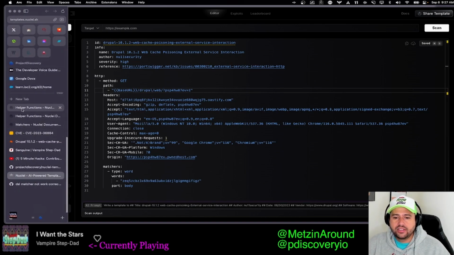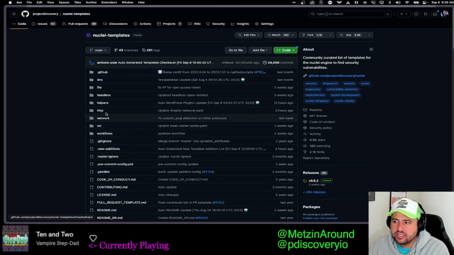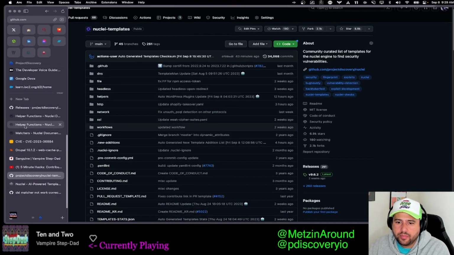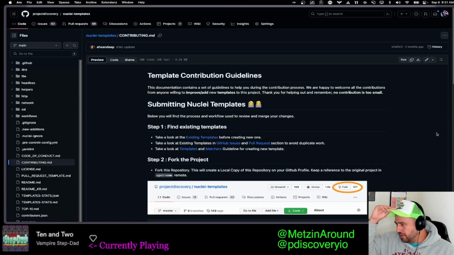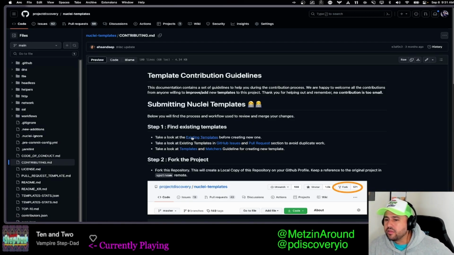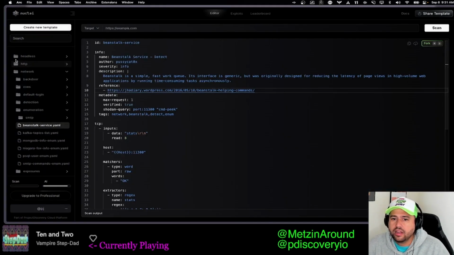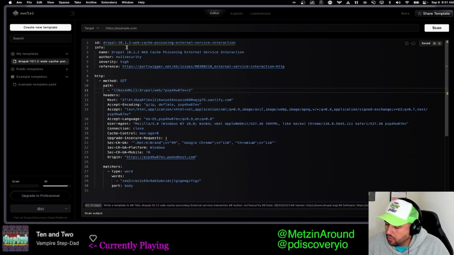Well, then you're going to head to our GitHub. So this is the Nuclei templates Project Discovery page, and this is all of our templates. You'll notice these folders here are pretty much the same as these here. So to contribute a template, first you have to write it, obviously. It always says, hey, check and see if there's an existing template out there already. And the one that we just created under my templates is a Drupal one, Drupal 10.1.2.